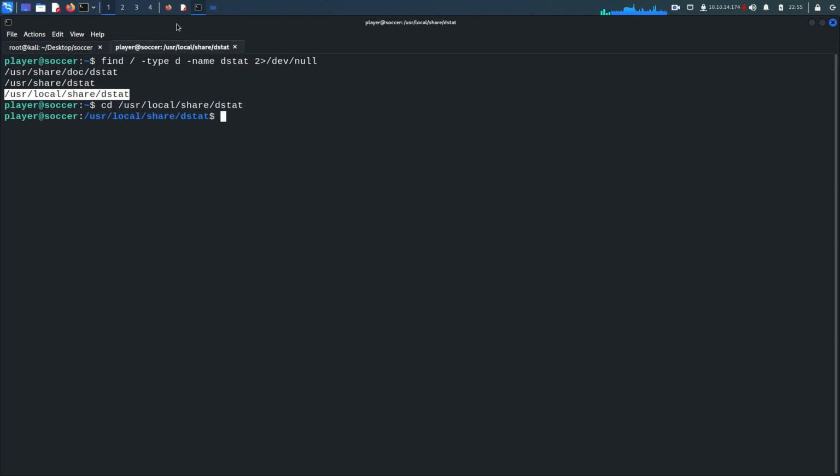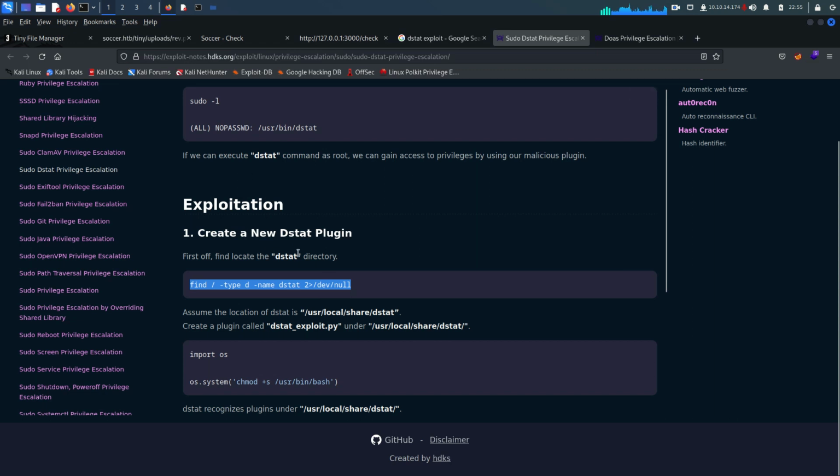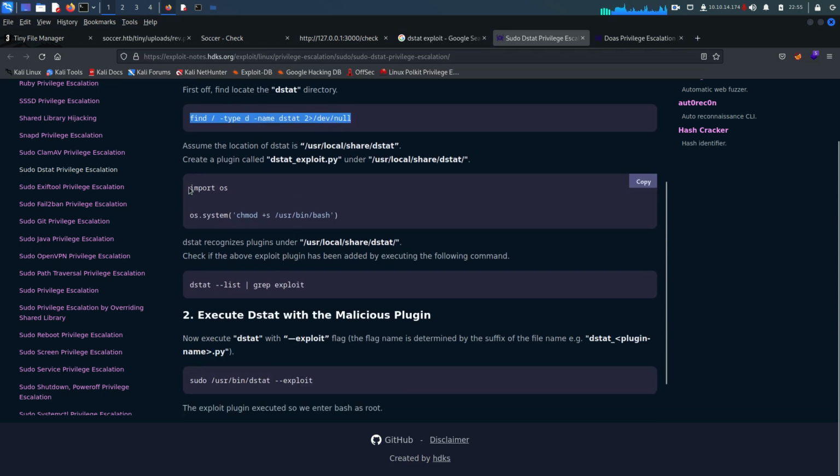Okay, now the second step here is to create a plugin. To create a plugin, you can create a reverse shell payload within a Python file and name it dstat_exploit.py or dstat_anything.py. But whatever you put after dstat_ is going to be the plugin name. So make sure of this one. Okay, user local share dstat, we are already in. Now let's create this file.